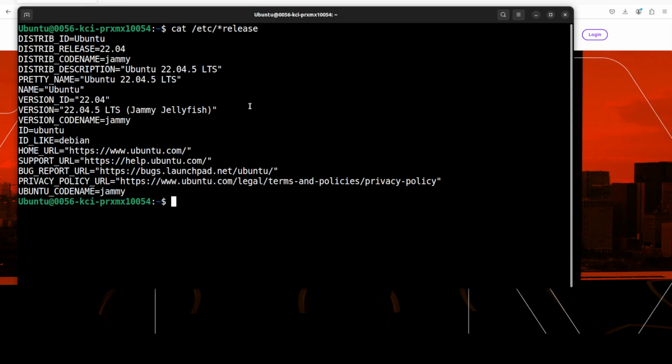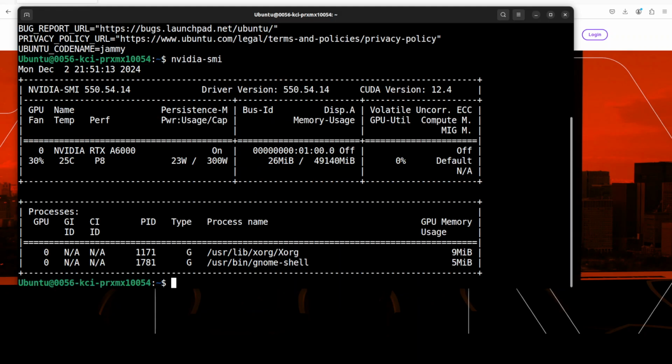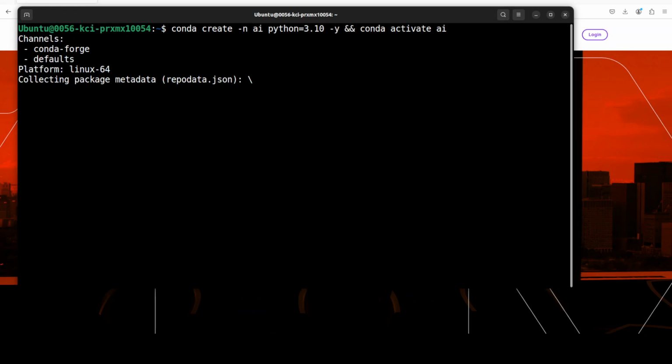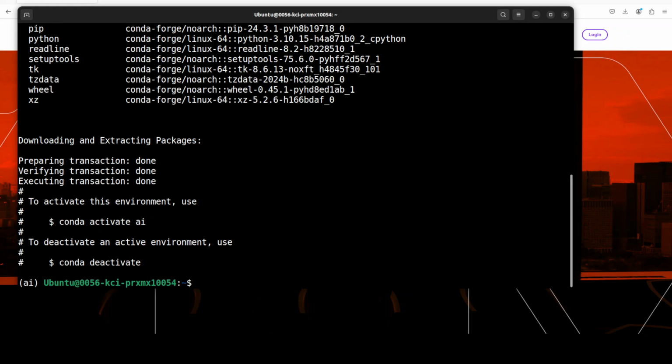Let me take you to my terminal where I'm running Ubuntu 22.04, and this is my GPU card, NVIDIA RTX A6000 with 48 GB of VRAM. Let me create a virtual environment, and make sure that you go with Python 3.10 because this software is a bit version sensitive, so make sure you only use the versions which I am using here. You see that I am using 3.10. Let's wait for it to get created. My conda environment is created, as you can see on the left hand side in parentheses.